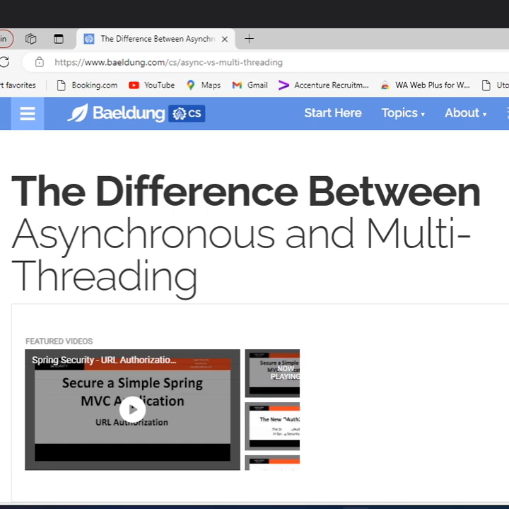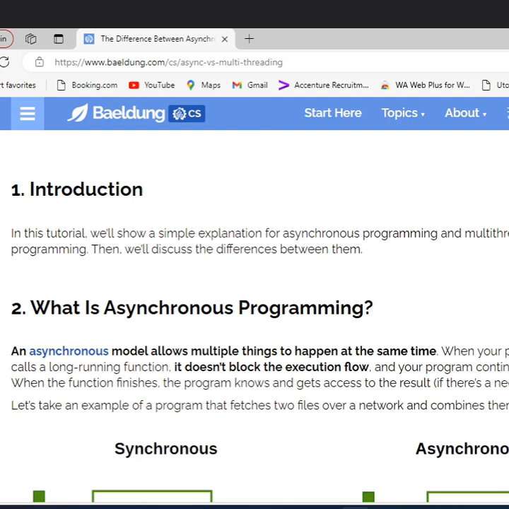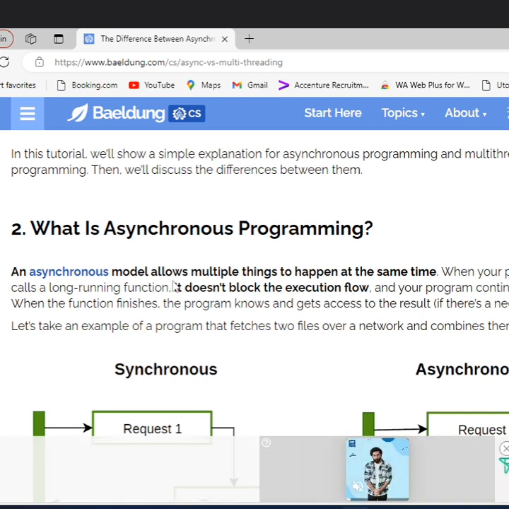Now let's see, with the help of this site, which has explained the difference between asynchronous programming and multi-threading in a good way. If we go to asynchronous programming, what does it say? The asynchronous model allows multiple things to happen at the same time. When your program calls a long-running function, it doesn't block the execution flow. For example, I have two to three functions in an async method using await: method one, await method two, and many functions.